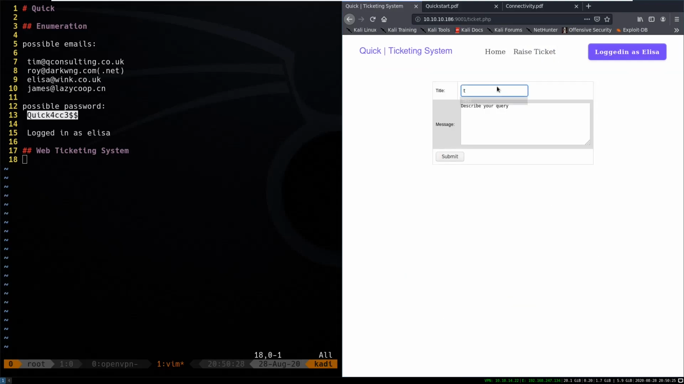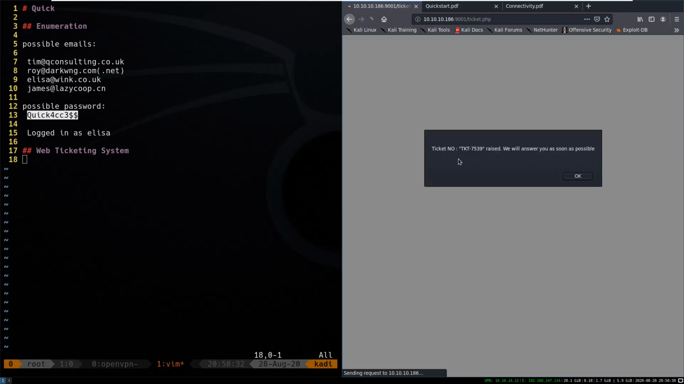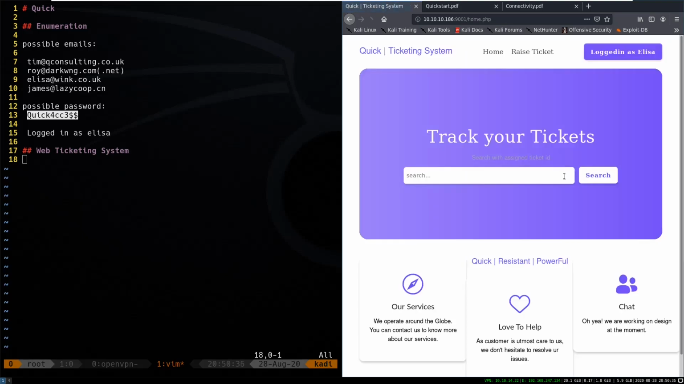And we can just title it test, and we'll just leave the default message. Okay, and it gives us 7539. We can search for it. Doesn't seem to do anything. What if we go to it by hostname?